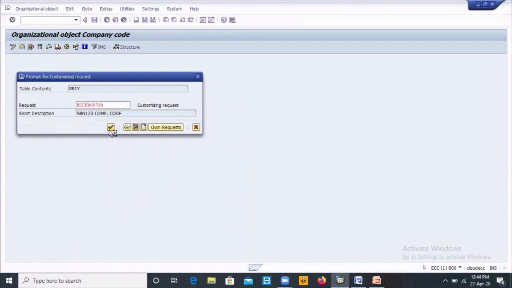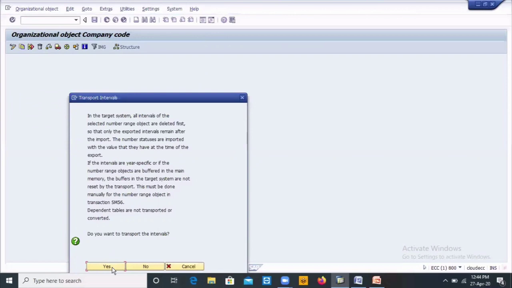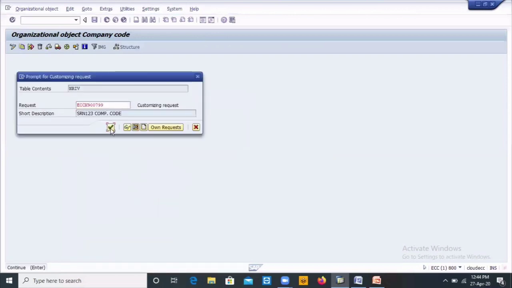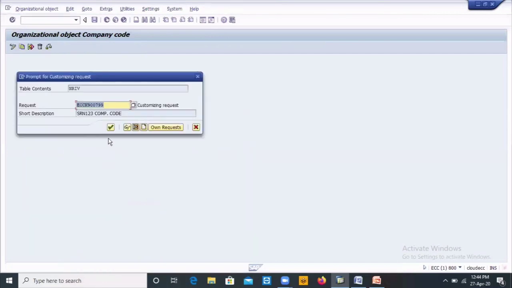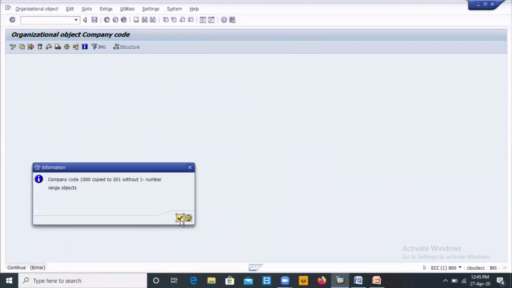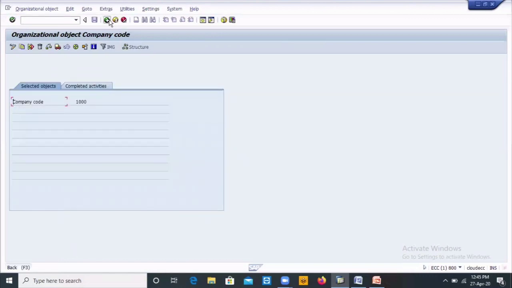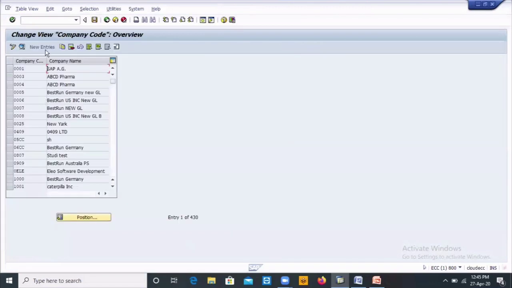Yes, it will take some time. We have to click like this. It will create. Okay, created. So the company code is created. Now edit the company code data.